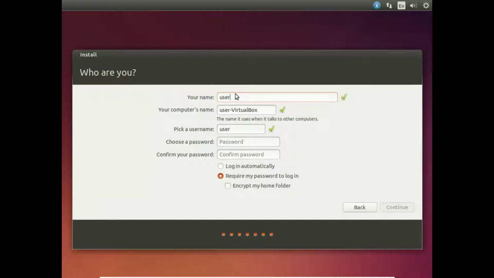My name is user. My computer name is user VirtualBox. Yes, I do this here in a virtual environment with the hypervisor VirtualBox, so don't worry about the name here. The installation system is able to recognize this. Pick a username, user, give a password. Well, a quite complicated one. No, well, it's fair.